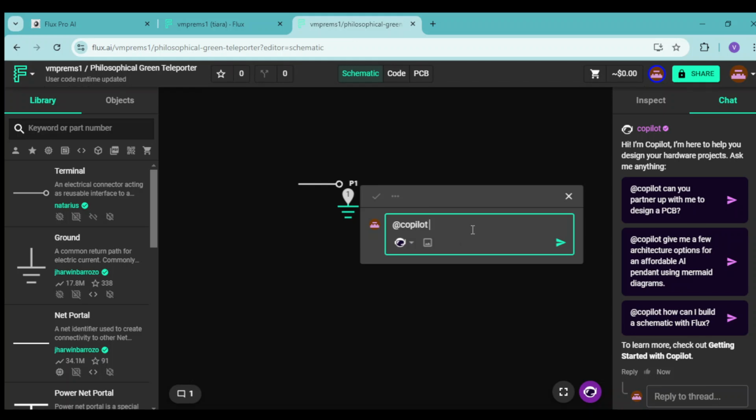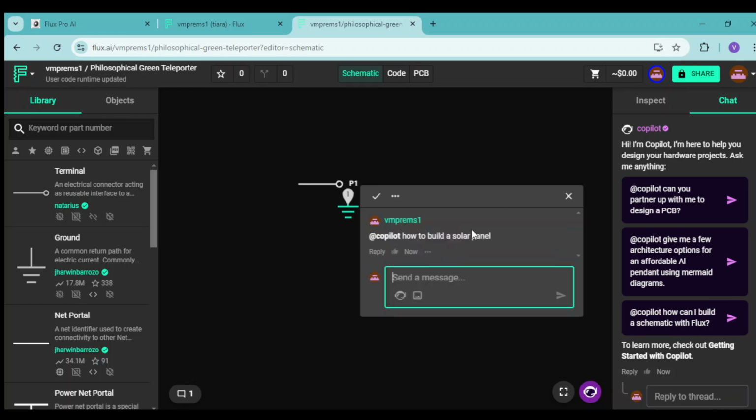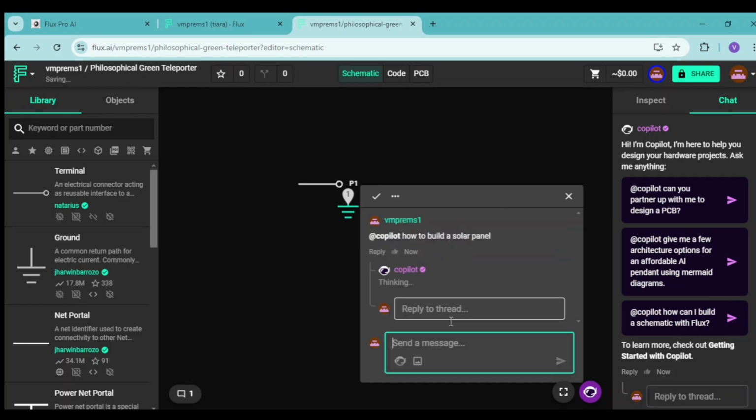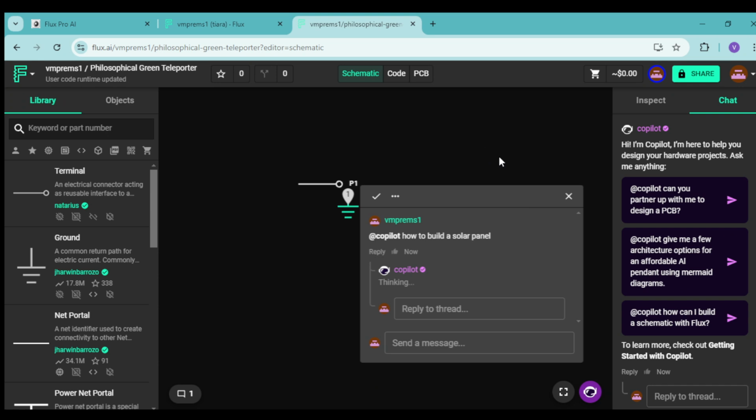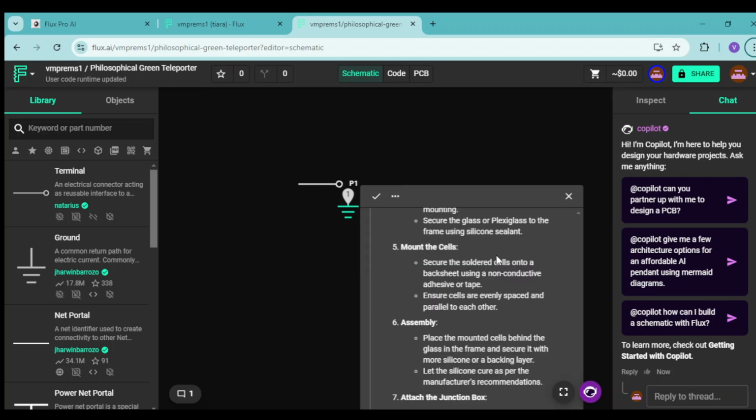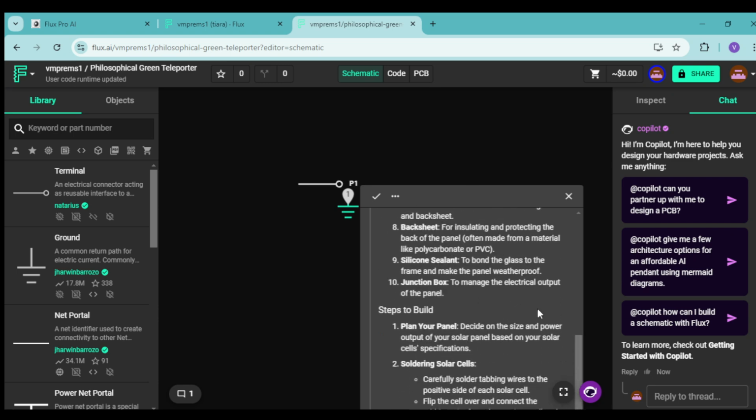So just put in here everything, for example, how to build a solar panel. Then send it. Just press enter, and then Copilot will think, and then it will reply to you with whatever they think actually suits you. So just wait for them to reply to you, and from there you should be able to talk to them. As you can see, they have shown us these things, and they have replied to us with this one.